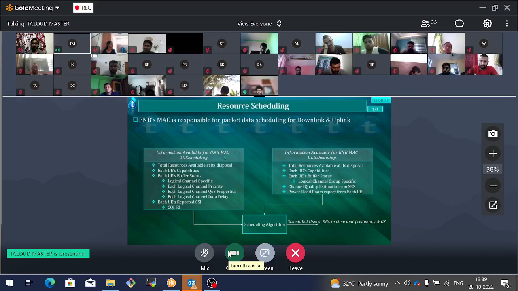If you are operating on a very high, huge bandwidth like 100 megahertz, you will have more resource blocks. If you are operating on a 5 megahertz or 10 megahertz band, then you will have fewer resource blocks. But ultimately the G-node-B's MAC layer knows for downlink operation how many resources there are. Of course, the same thing in uplink also. For uplink scheduling also, how many resource blocks are available?